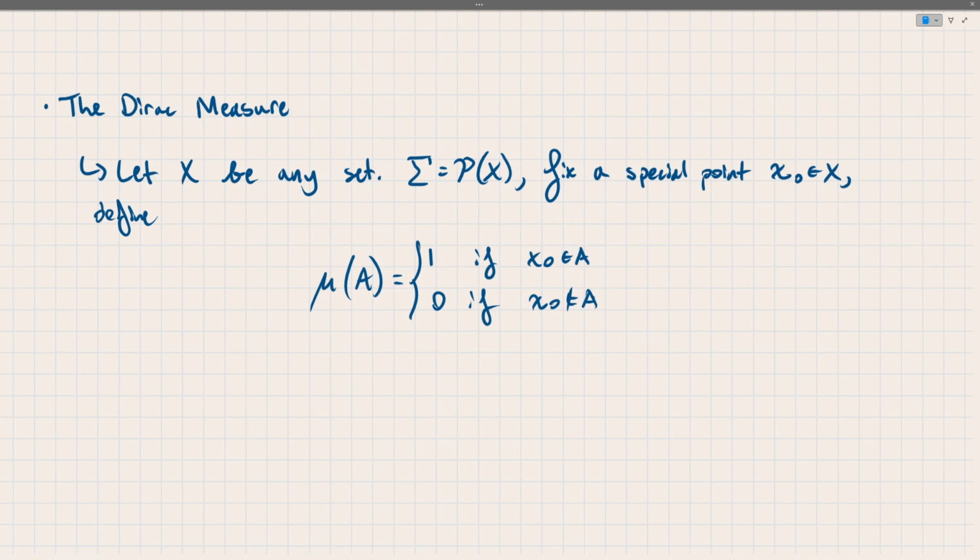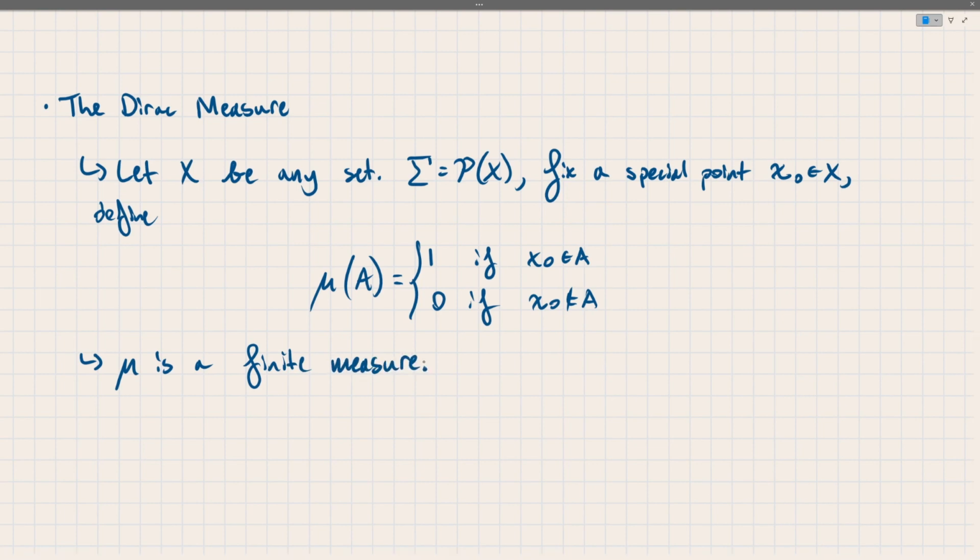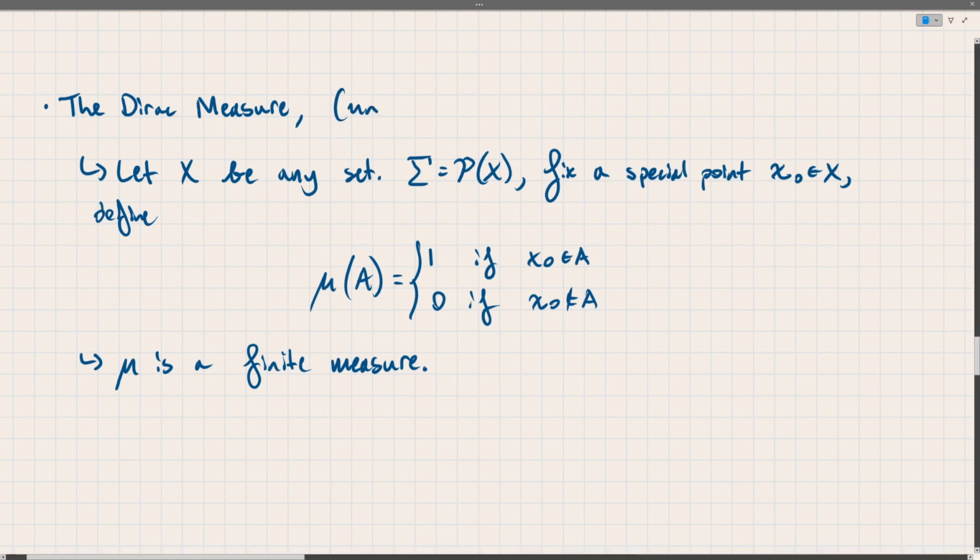But just looking at it, mu never takes an infinite value. So we can say that mu is a finite measure. That's one thing we can say about it. With that, we can call this not only the Dirac measure, but also the unit point mass measure at x naught. So these are two examples of measures.